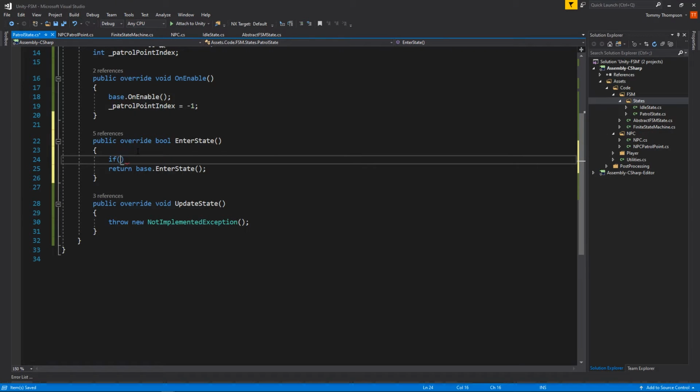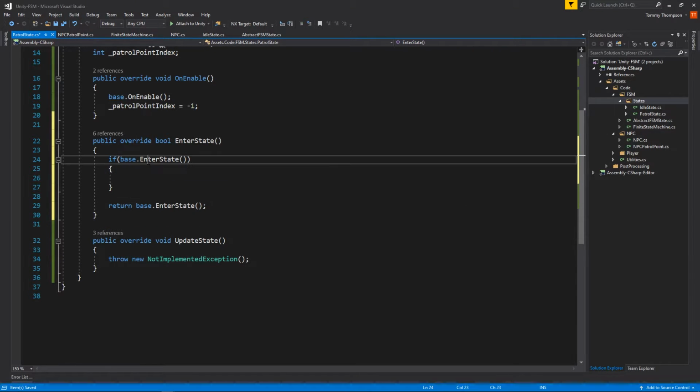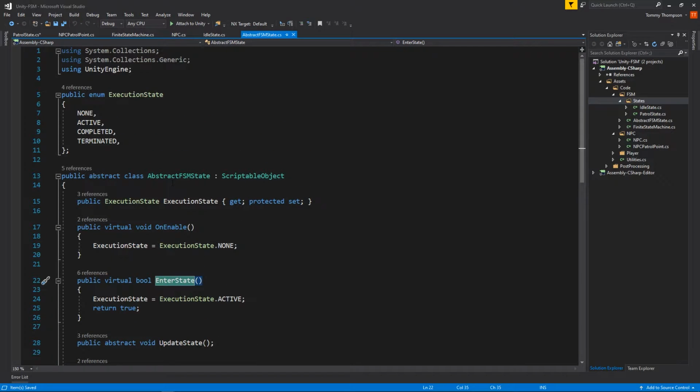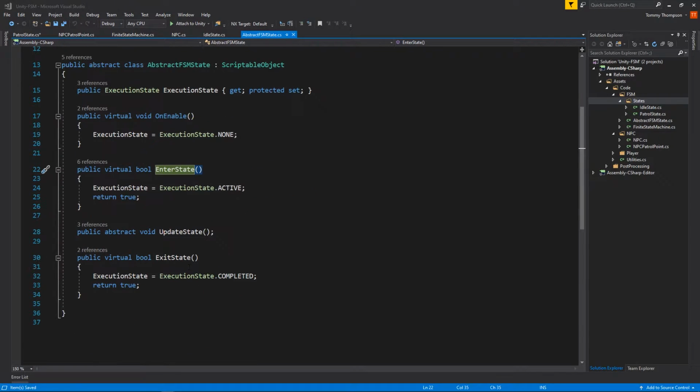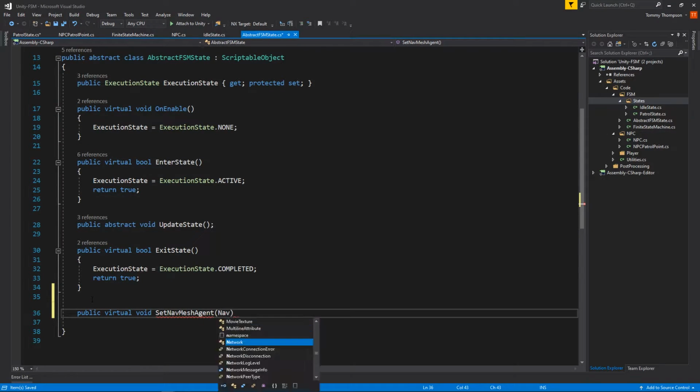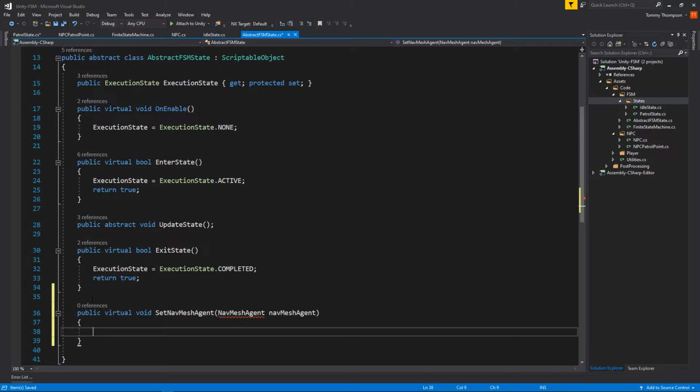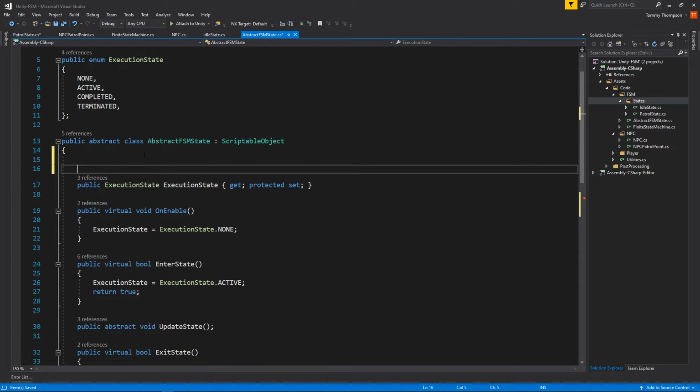And so one of the first things I'm going to do for this is I just want to check whether base.enter state worked correctly. Now one of the reasons that we're going to do that is I'm going to come up here in the abstract FSM state, and I'm going to just want to make sure that the agent is aware of the navigation mesh agent that we have for it. Now this is actually something we haven't really done yet, but I'm going to add this as a new method into the FSM state. So I'm going to add a method in here that's public virtual void set navmesh agent, and we're going to pass in an instance of type navmesh agent. And what we'll do for this is we'll actually store the navmesh agent as a protected variable.